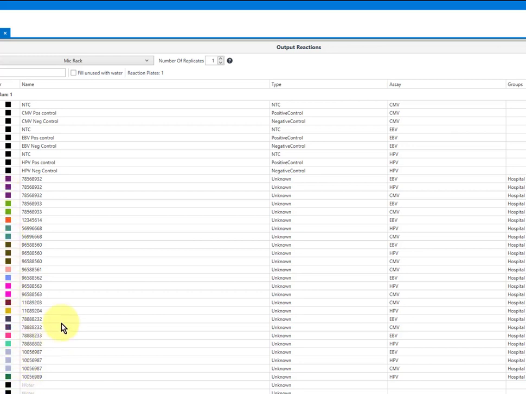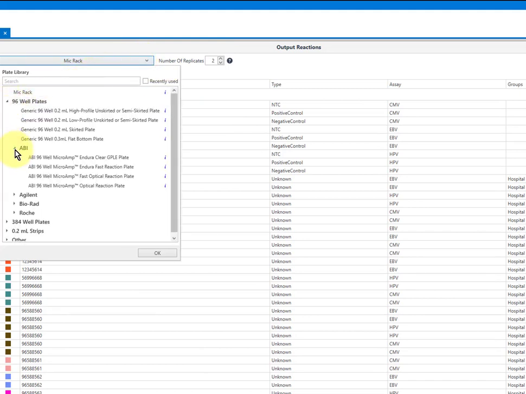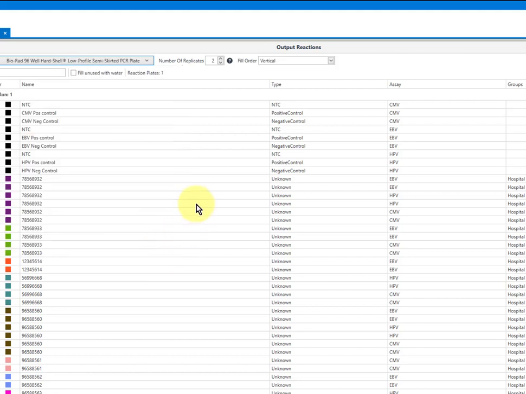and if I would like to have all these in duplicates, I can even do that by clicking here and just making it 2. There's also an option to say, look, I want to have everything in a 96 well plate for my CFX. Here. Okay. Well, that's how you change that. The filling order, either vertically, or maybe I want to have it horizontally.